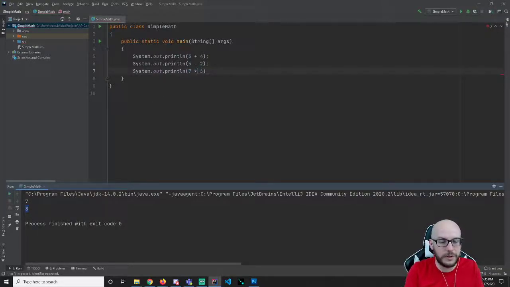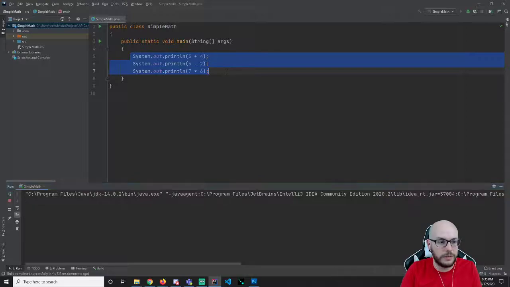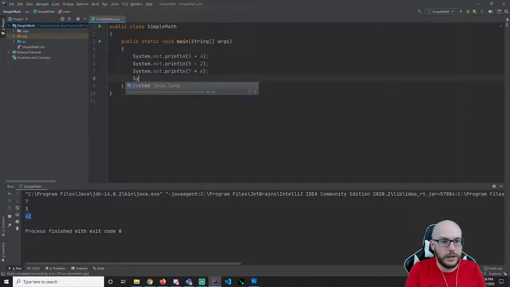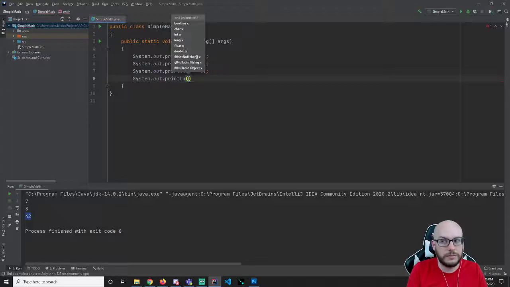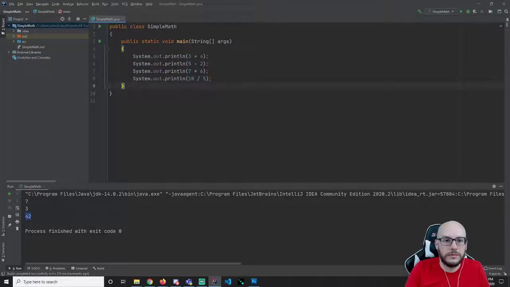So our symbol for multiplication is the asterisk, or Shift 8 on a standard QWERTY keyboard, and we're going to end that with a semicolon. If I were to hit our play button, this is going to execute again, and then just go top down in our main method, and we see our result of 42. Okay, as you might suspect where this is headed, let's try some division. If I execute my program again, we see the result.